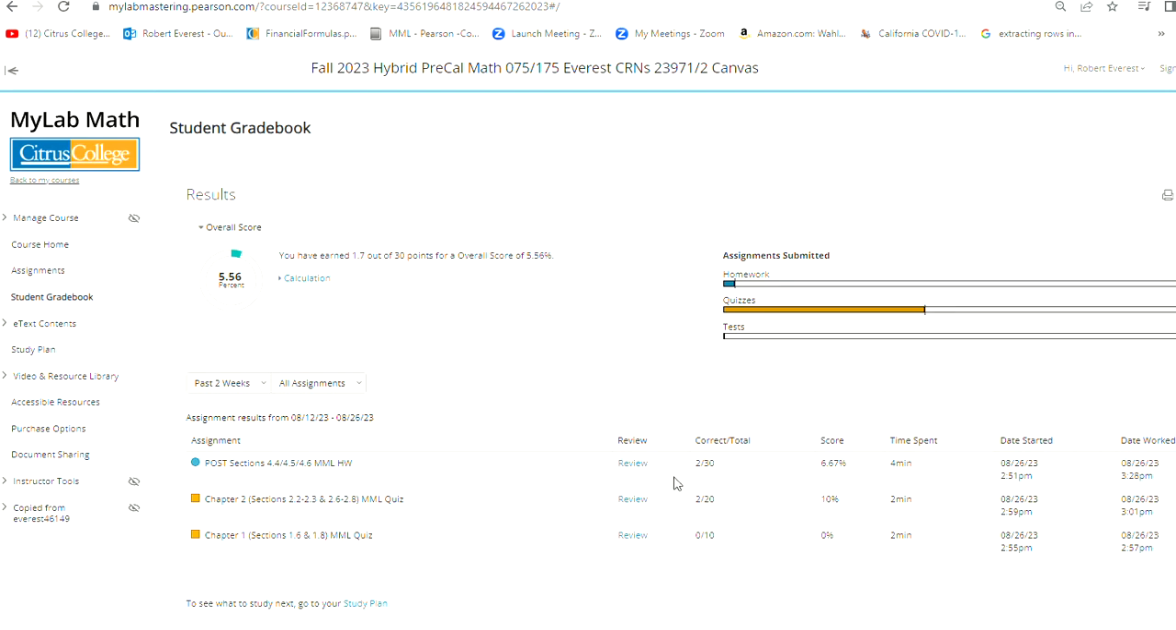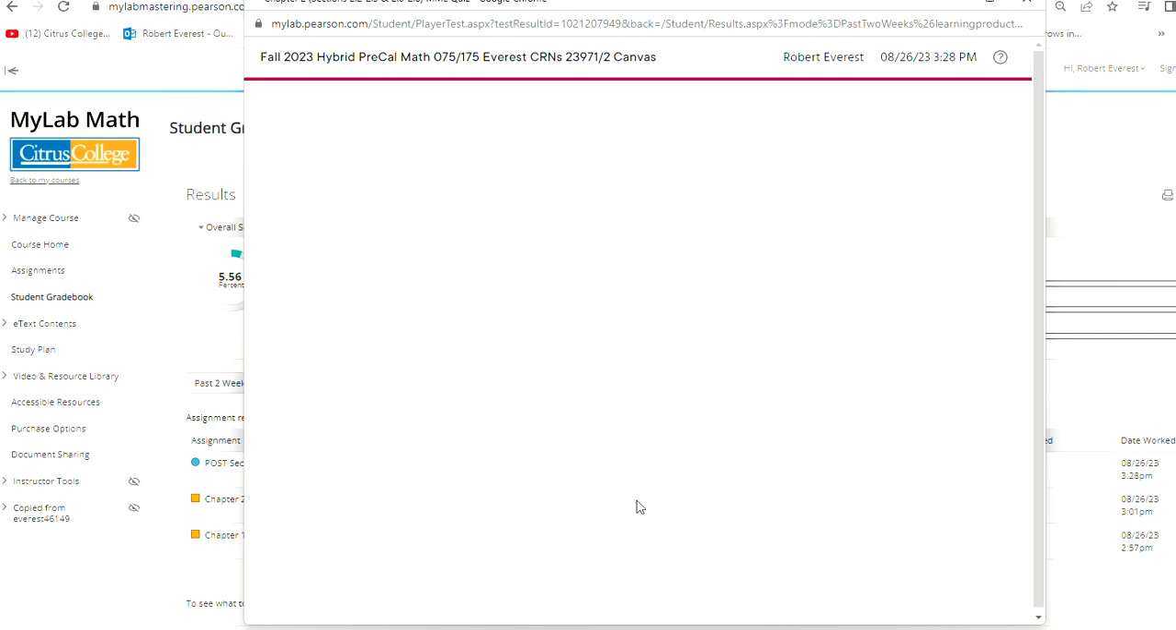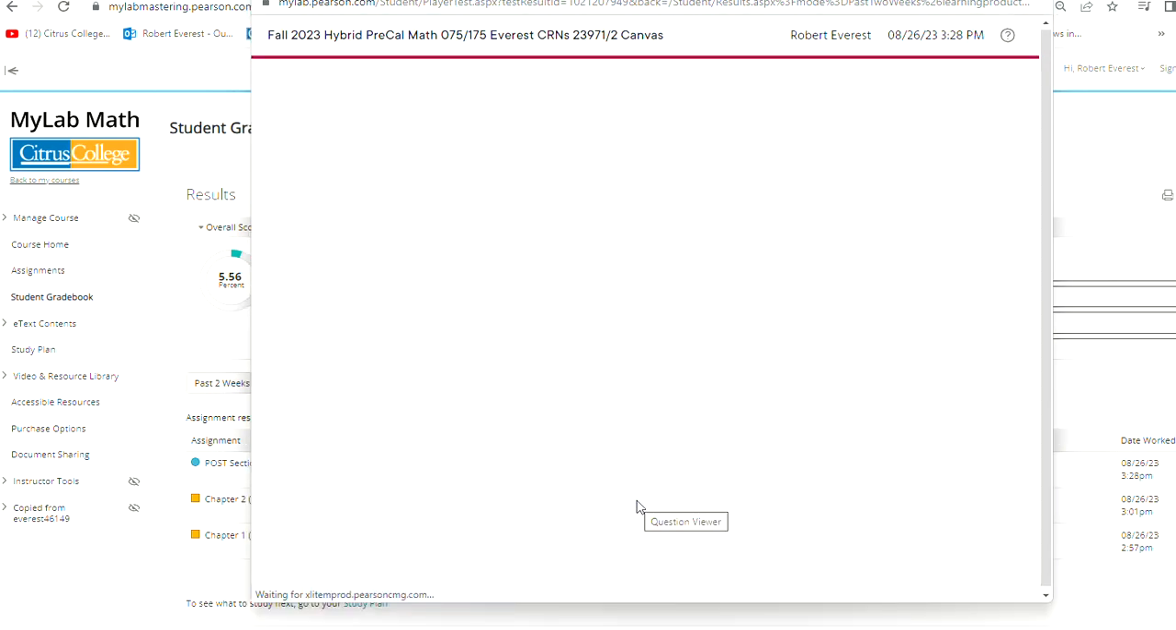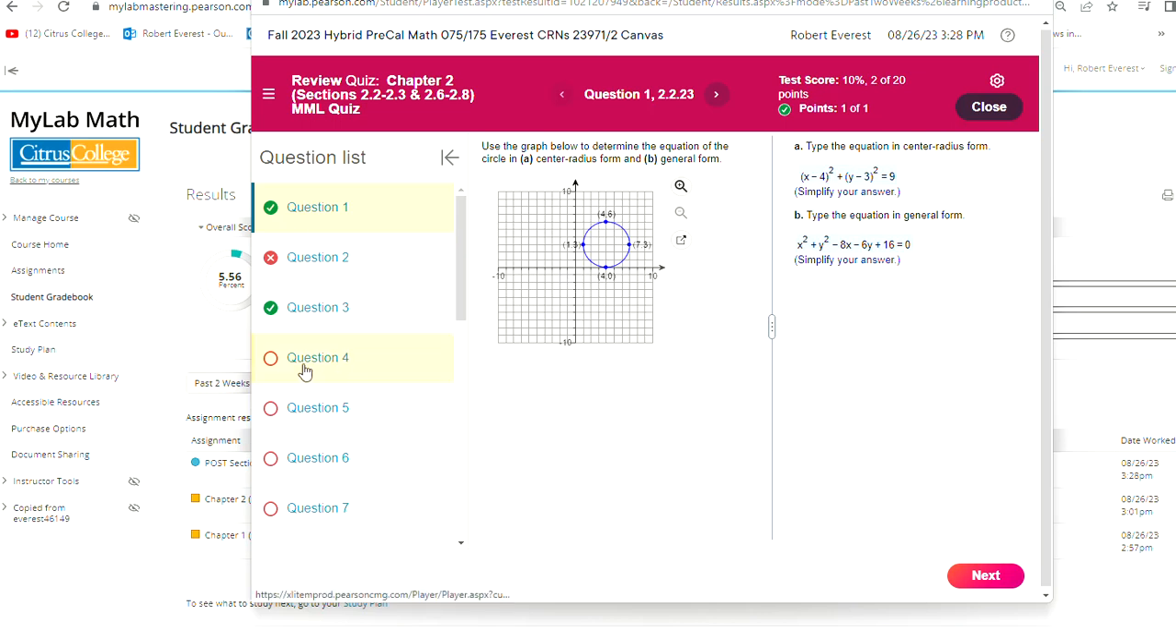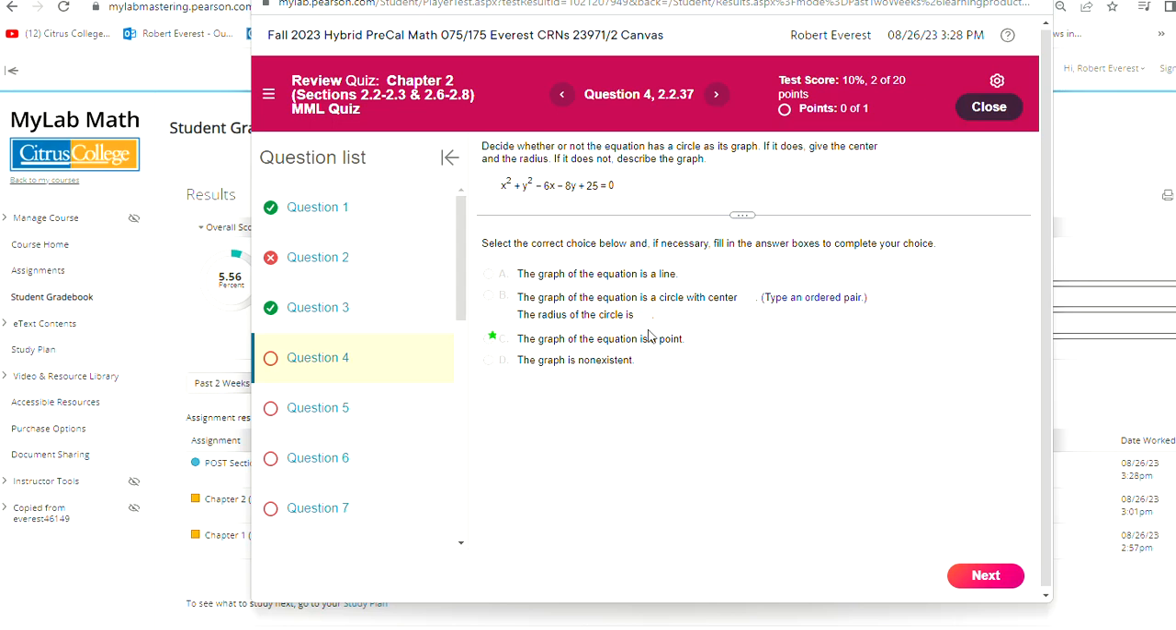Same thing goes for the quizzes, although when you look at the review of these quizzes, it will only show you the problems that you got right and wrong. And for any question that you didn't answer, it'll show you what the correct answer would be for that problem. You can review past quizzes by using that option.